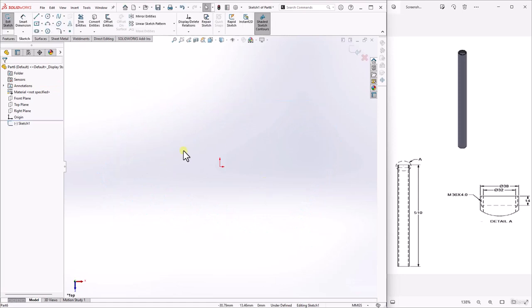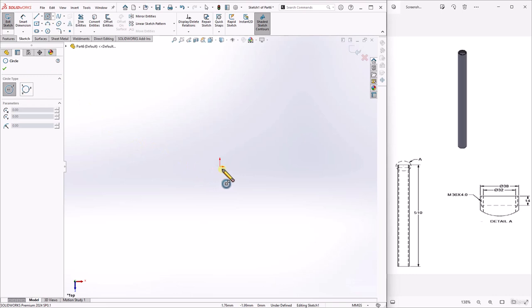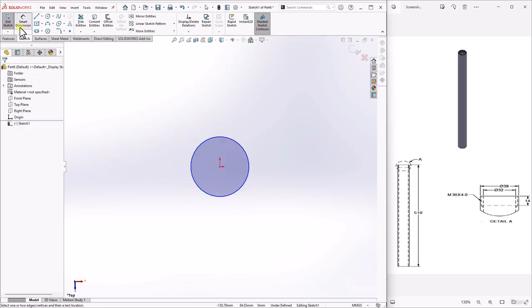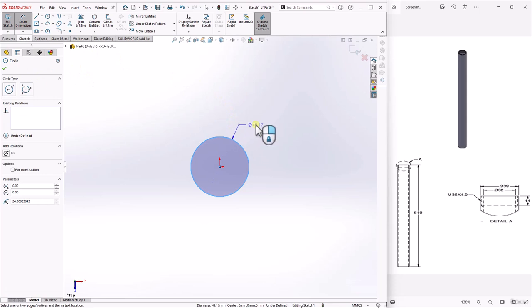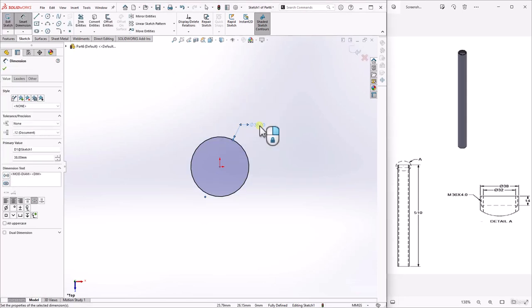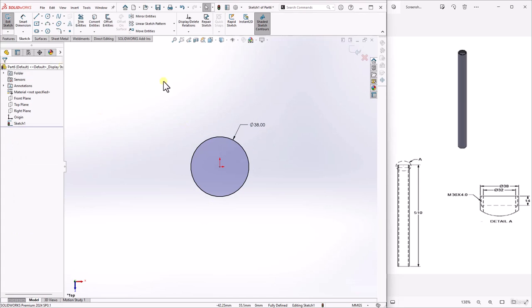Now we will draw the sketch. Go to circle drop down and select the circle. Create one circle over here. Choose the OK button. Go to Smart Dimension and dimension the circle and put the value 38. Now choose the OK button. Our sketch is fully defined. Now we'll exit the sketch environment by clicking on the confirmation corner. Click here.